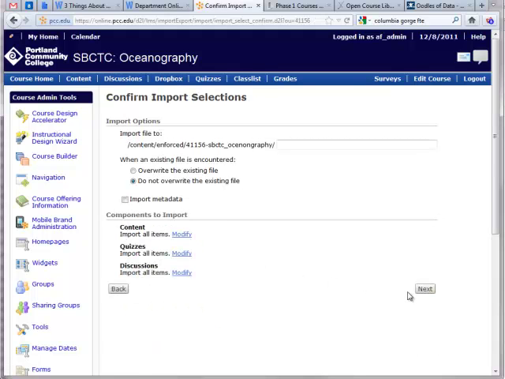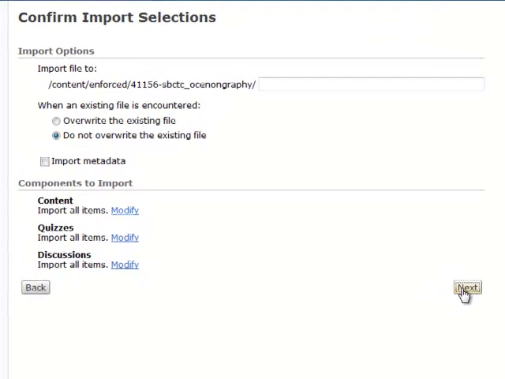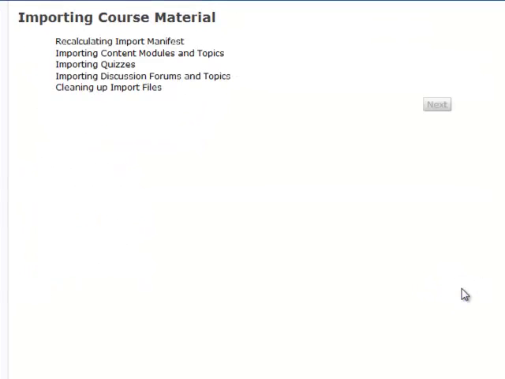You'll get a confirmation window where you actually confirm that these are the items you want to import, and to make sure you aren't overwriting something if you hadn't intended to. Click Next if you're sure, and it'll run through the importing process. It evaluates the XML manifest file that explains what actually exists in that zip file and where it goes. It'll import the content items and put them into the content area in Desire2Learn.